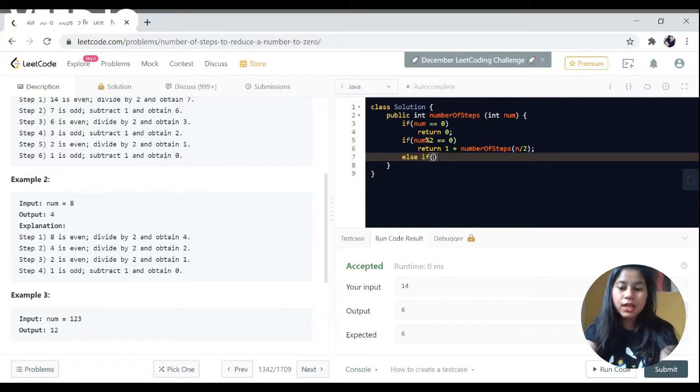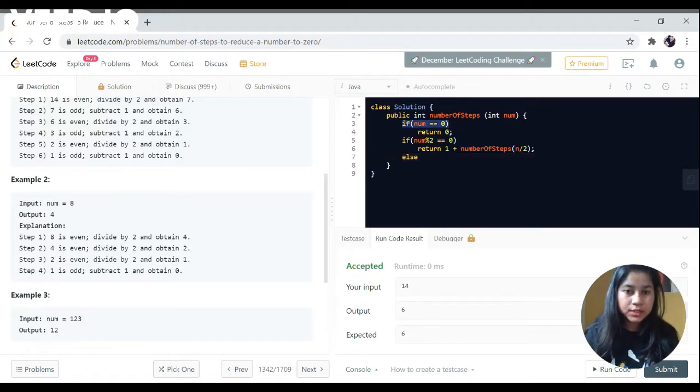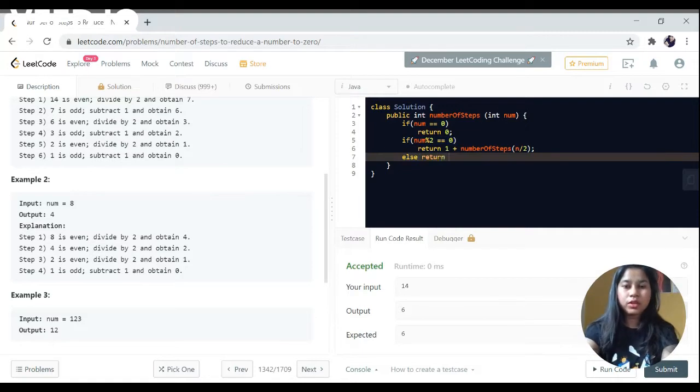Else, if the number is odd. So either the number would be 0, or it is even, or it would be odd, right? So what we need to do is we just need to subtract 1. Nothing more we need to do. Right. So that is what we are going to do here.